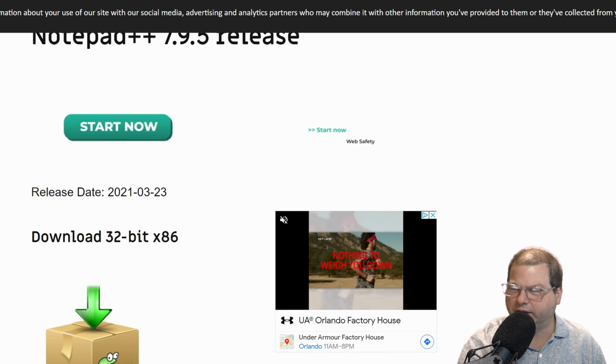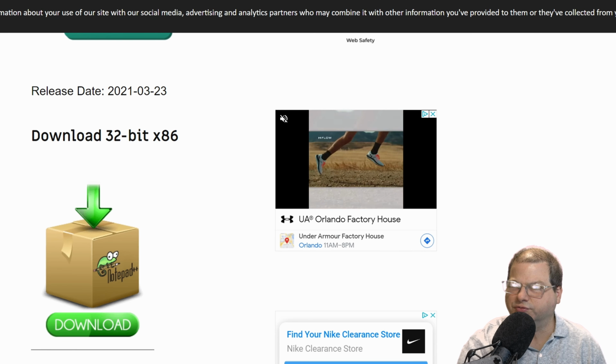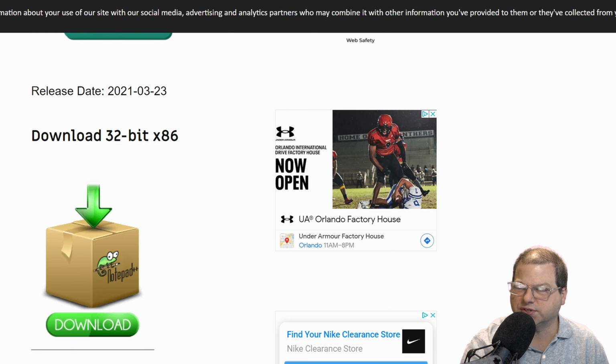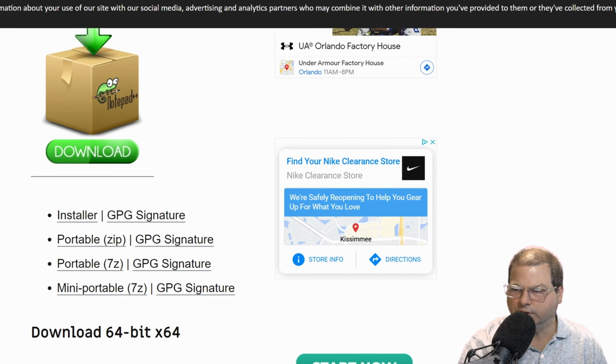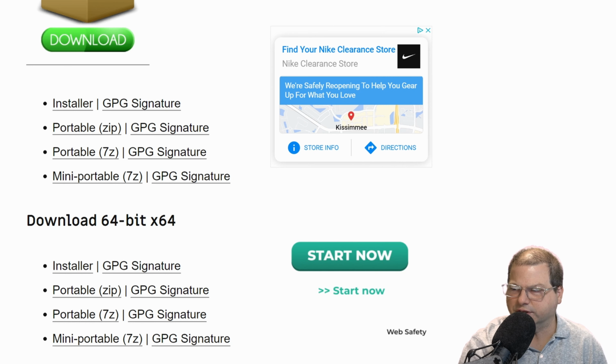Once on the download page, be careful to select the version that you need for your operating system. In this case, I want the 64-bit version. So I'm going to scroll down until I find that installer. Here we go.